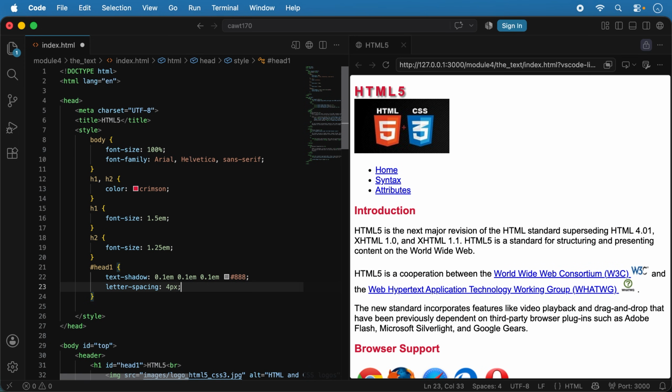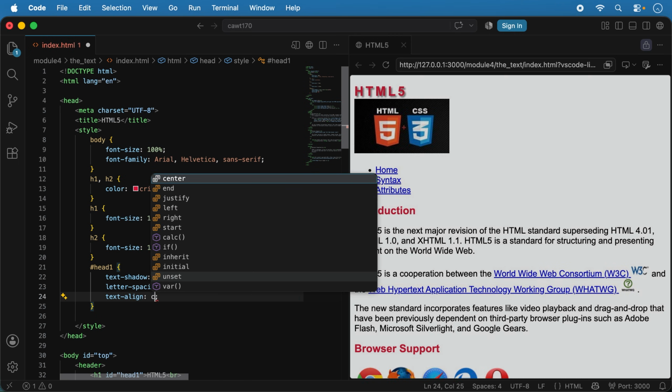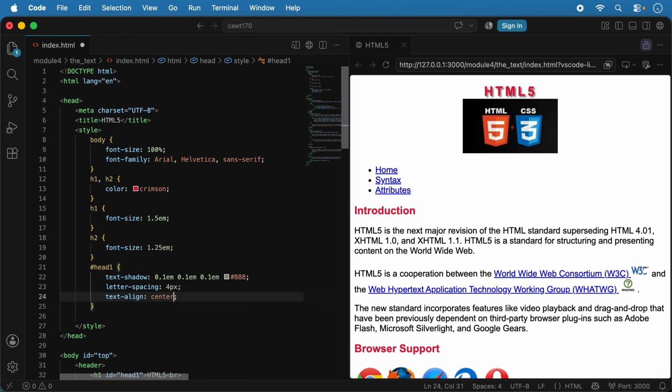Now we'll finish it off by centering the selector with a text-align set to center. Notice that this also centers the image that's in the H1. It's a twofer. Technically, we aren't centering the H1, we're centering the things that are inside the H1.